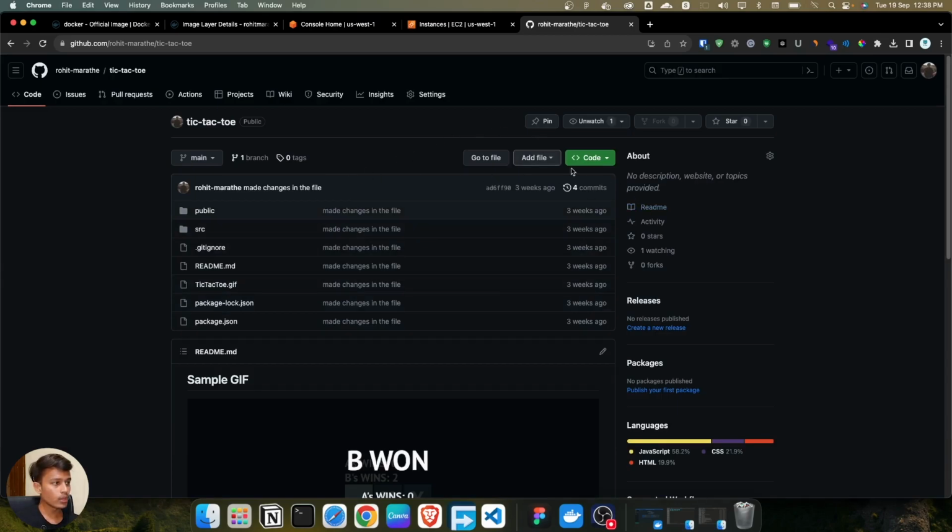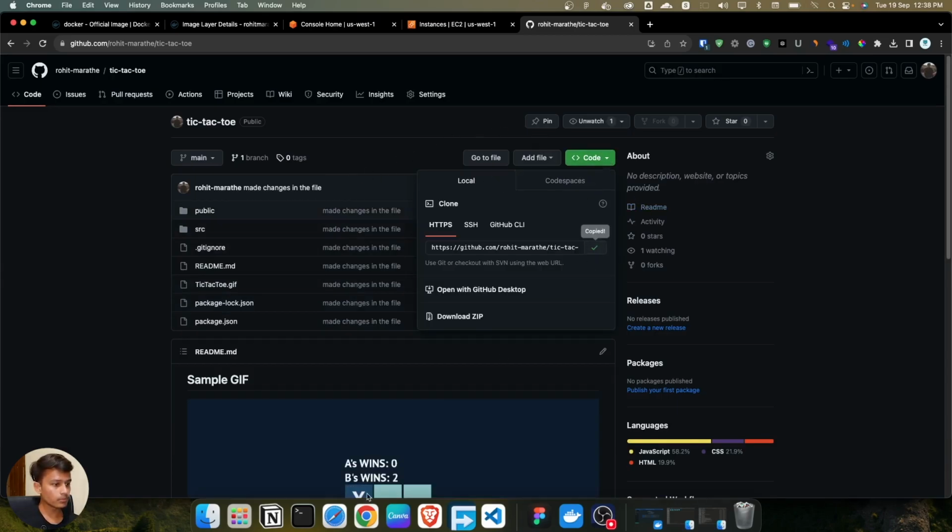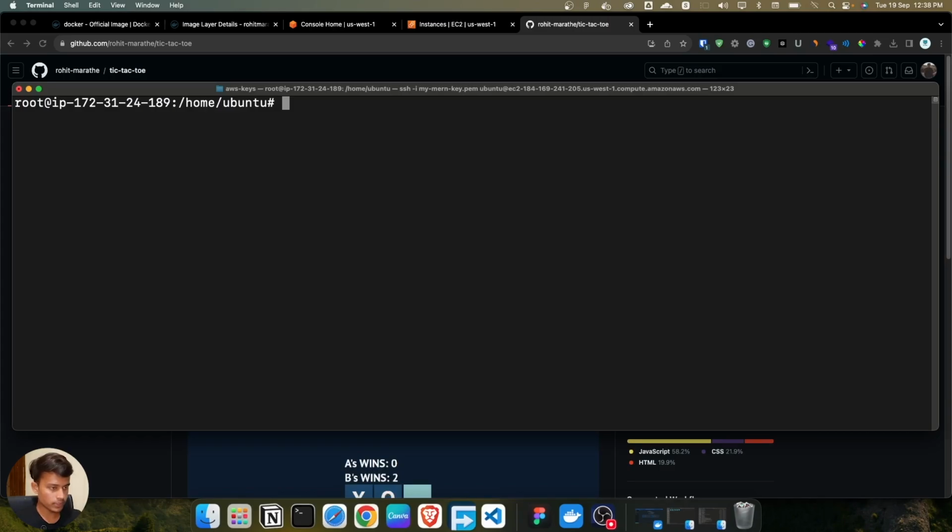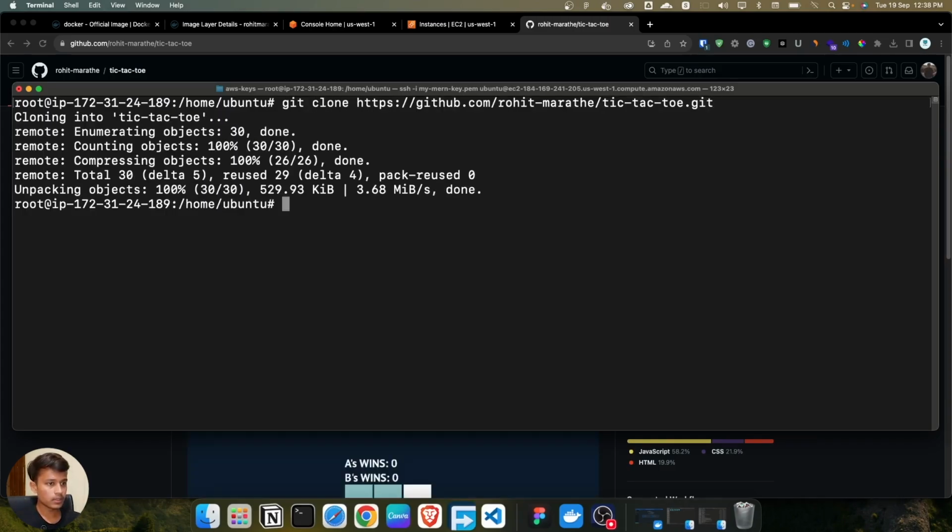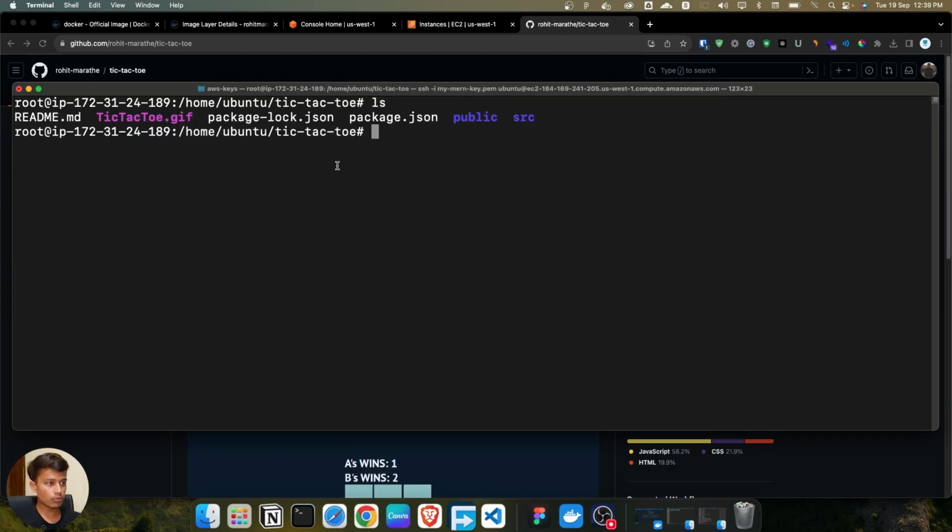So here it is. So I'm just going to clone this repo. Okay, and I'm just using git clone and paste this link. Okay, so tic-tac-toe is successfully cloned. So let's cd to the tic-tac-toe. So as you can see, I don't have Docker file right now.